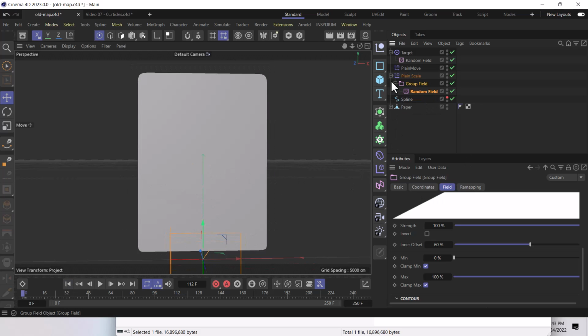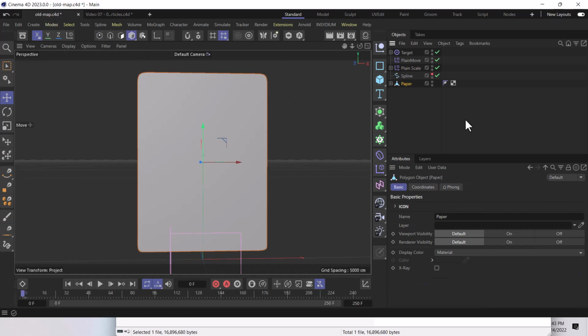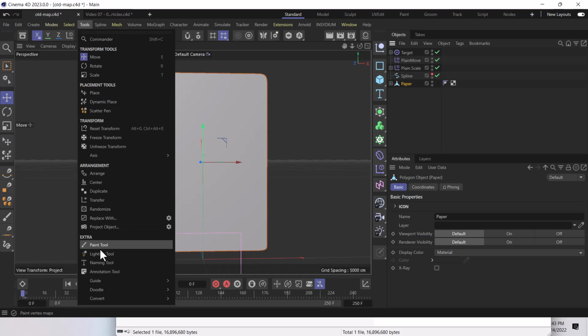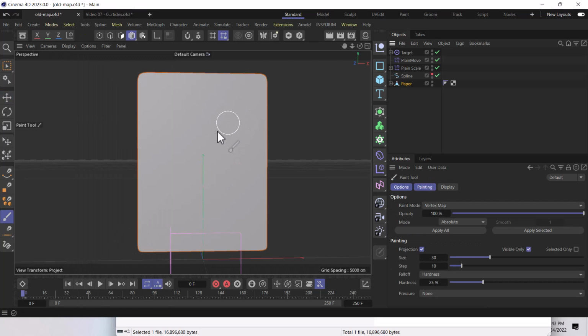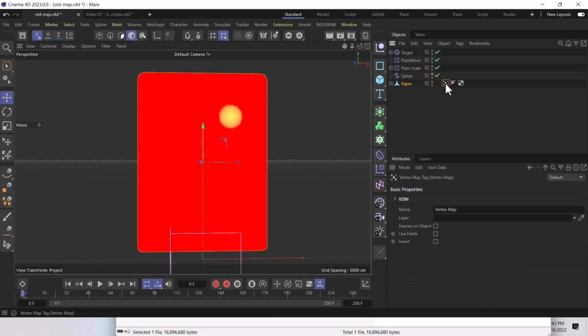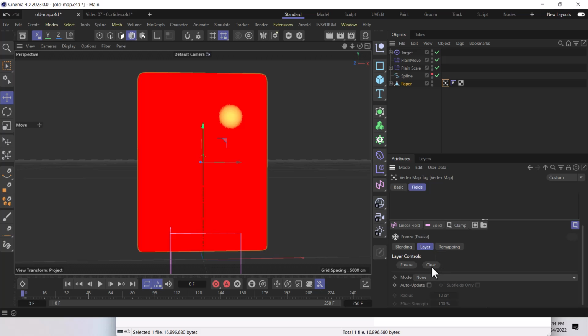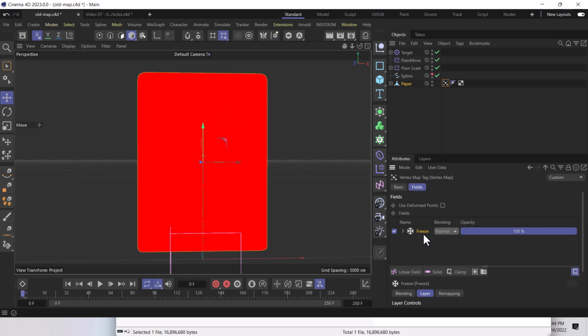For that we are going to use some field with a vertex map. So how can we create a vertex map? Click on your paper, go in tools, and click on the pen tool. Just push one click. As you can see here, it creates a vertex map. Now go in vertex, double click on the vertex map tag and click on use field, and here you see one field called freeze. Just click on that and clear it, and now you can delete that field.